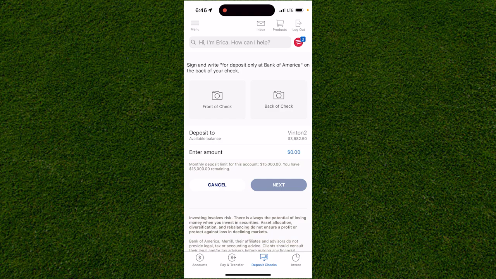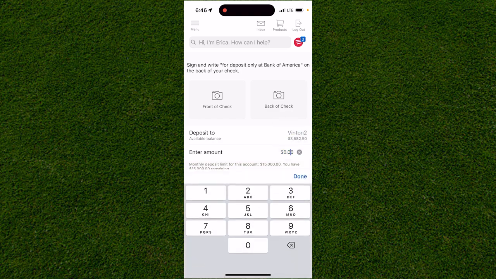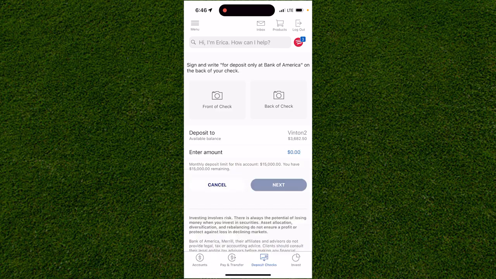Now, just by clicking on this camera icon, and then you enter in the check amount right here. You just enter in the exact number. If it's like $20 or $200 or $202.22, you just enter in the exact number right there. And then you just click on next once you've scanned it properly and deposit the check.